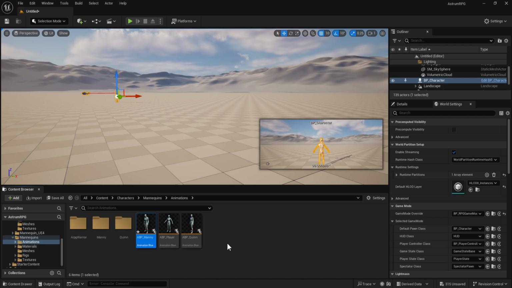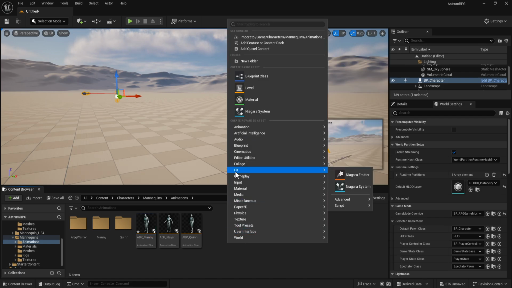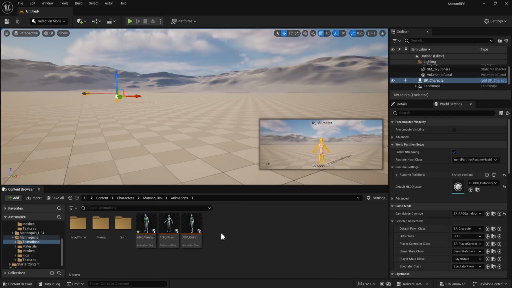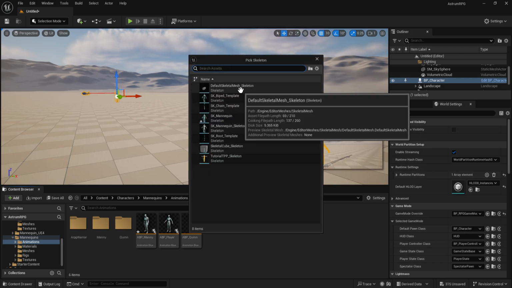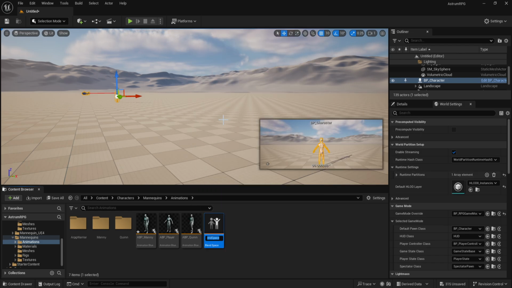The blend space should have all of the animations for the movement. You want to right click, go to animation, choose blend space, and the mannequin should be this one, which is the Unreal Engine 5 mannequin. The blend space, I'm going to call it BSB. The character is holding a sword. It's like the sword animations. So I'm just going to call it BSB sword.